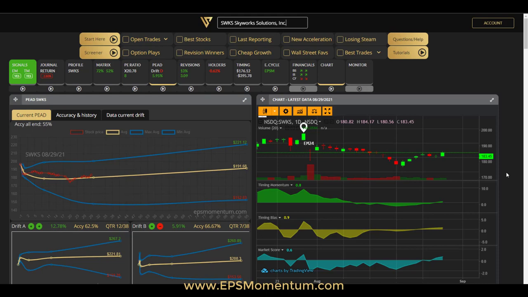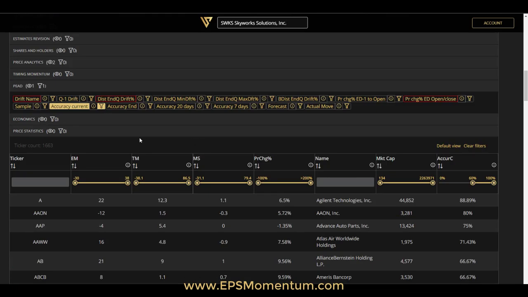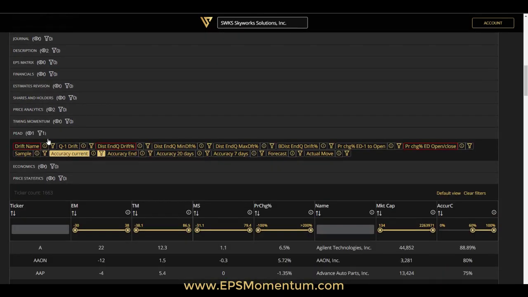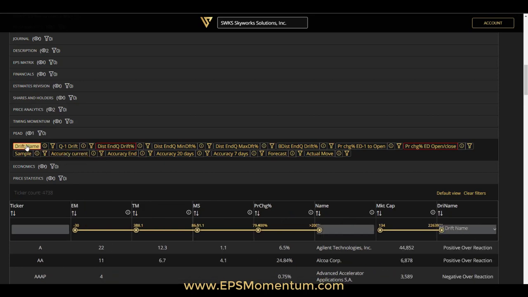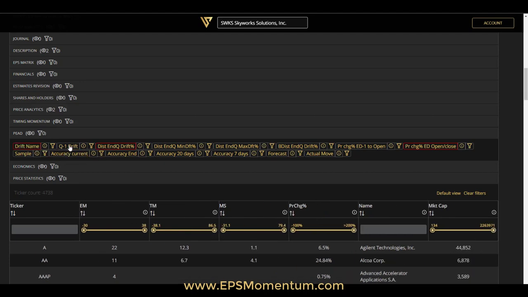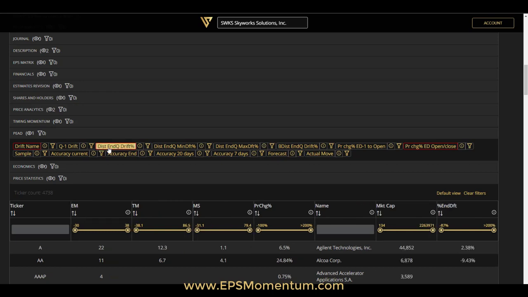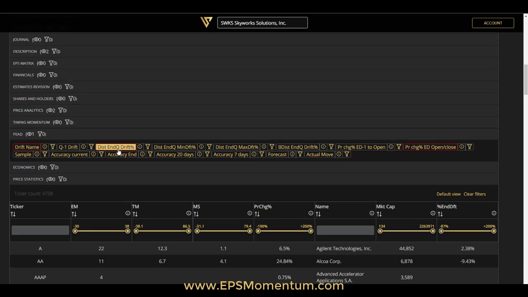Now your next question is, okay, well, give me all the stocks that have the best drift, right? So very simple. You go in the screener, you go to PEAD, and then you have the ability to look at all of the drift A or drift B, and maybe use that field as well. This is the distance to the end of the drift on the mean, and then you have the minimum and the max, but that's the mean.